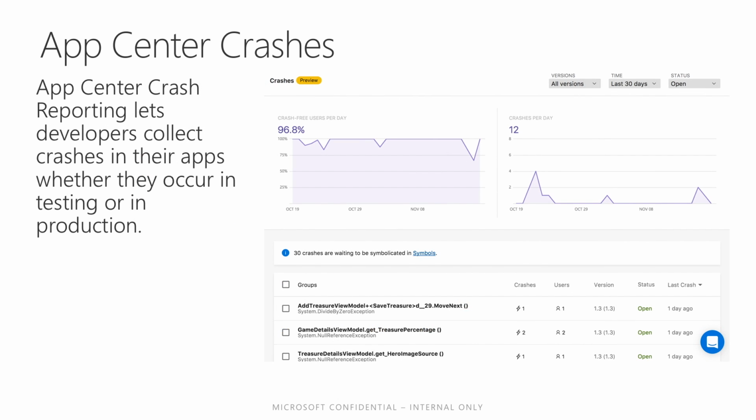Now, the first section is App Center crashes. So we can set up App Center inside any mobile application to record any exceptions that may occur throughout the code. And what you're seeing here on the right in the screenshot is the list of all the exceptions that have occurred, the number of times that particular exception has occurred, the user that has actually experienced this exception, what version of the app it was, and whether the status is open or closed. By that I mean whether it has been fixed or not. And we can see the last time that exception did occur.